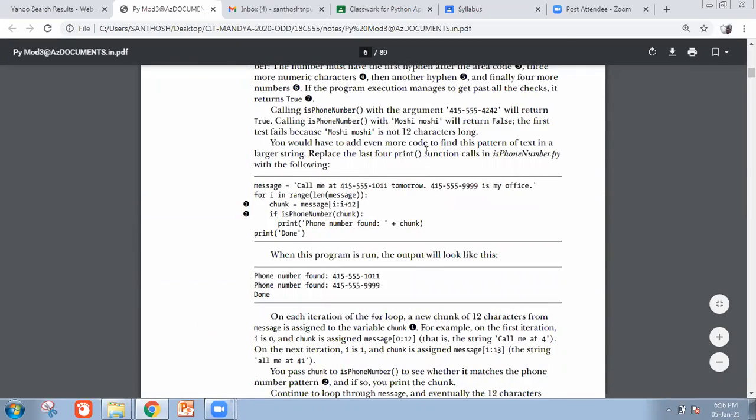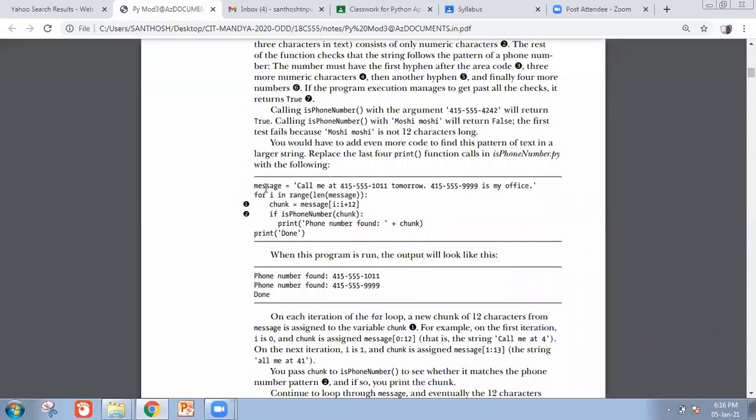So next we have another simple example. Here they take one string and assign it to a message variable, a string variable: 'Call me at 415-555-1011 tomorrow. 415-555-9999 is my office number.' Here we are going to check whether a phone number is found or not.